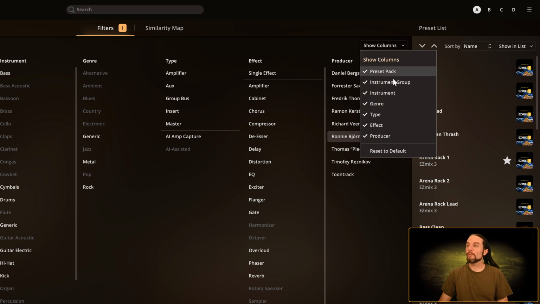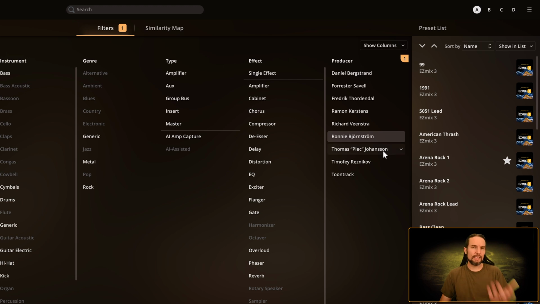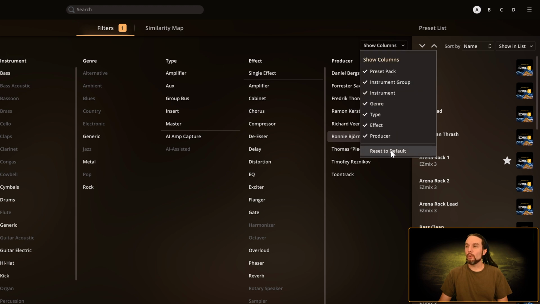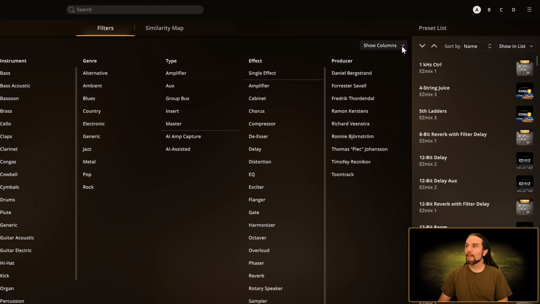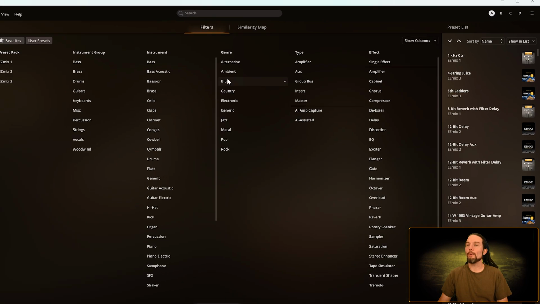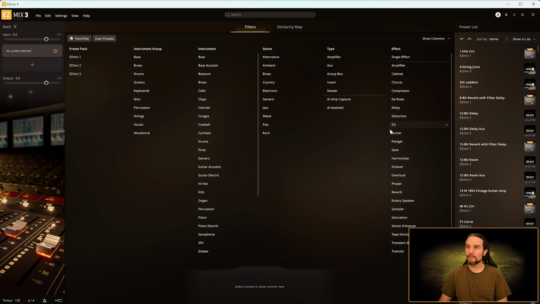And if I go to reset the default, I'll click it right now. Nothing changed. The default is not to have a producer column. And that column should have went away when I select reset the default, but I have a filter active. So columns will not go away from the show columns menu while you have an active filter. So let me get rid of this active filter. Go to show columns, reset the default. Now we're back to where we started with 6 columns.